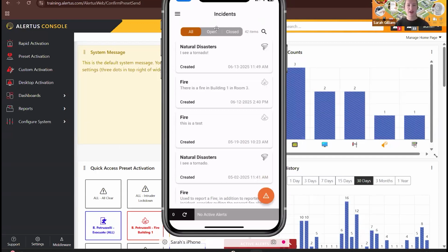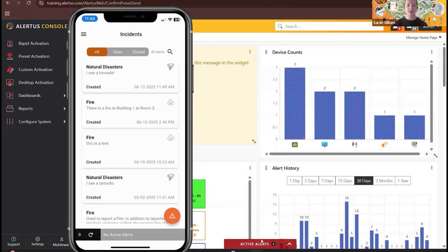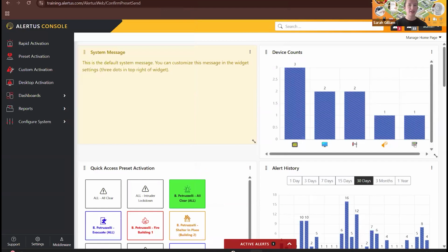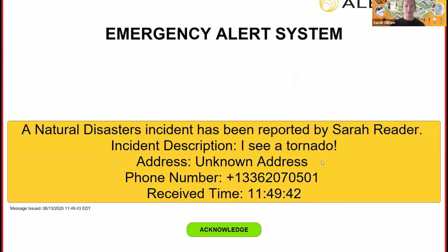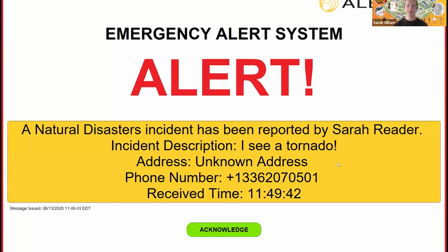So you'll notice I now also see this active alert in the Alertus system. So I should momentarily get a desktop alert popping up with some information about that incident that was reported. A natural disasters incident has been reported by Sarah Reader. Incident description: I see a tornado. Address: unknown address, phone number plus 477,168,600. And I'll go ahead and acknowledge that.